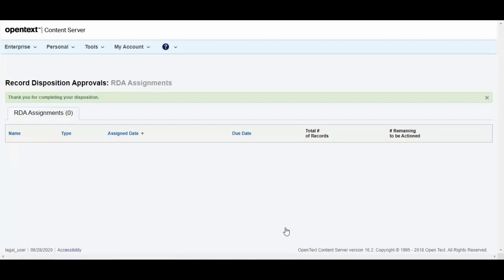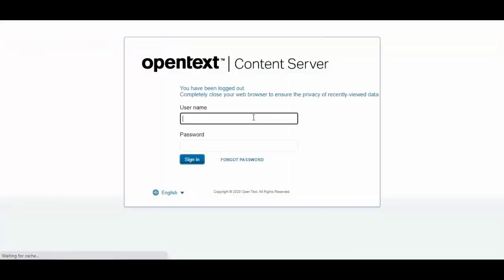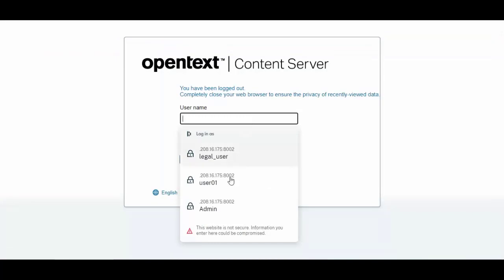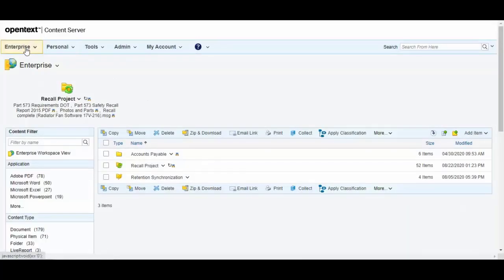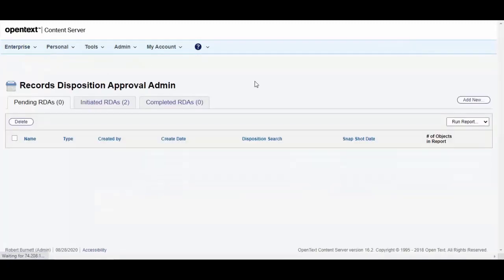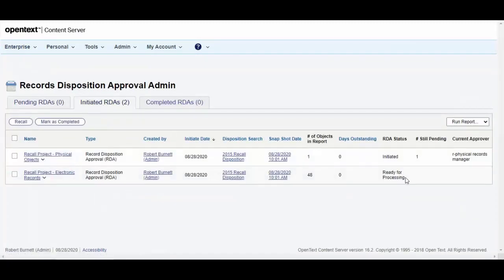So now we're done. At this point, the records manager will get a notification letting them know that the work package is complete. So I'll log in as my records manager and we'll go to my RDA workspace. And now we can see that electronic record recall project is ready for processing. So let's take a look at that final step.